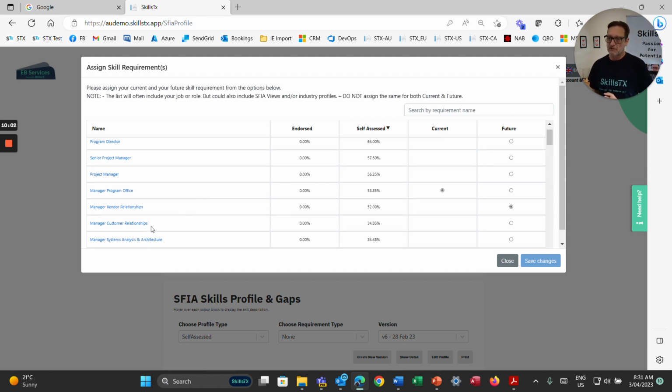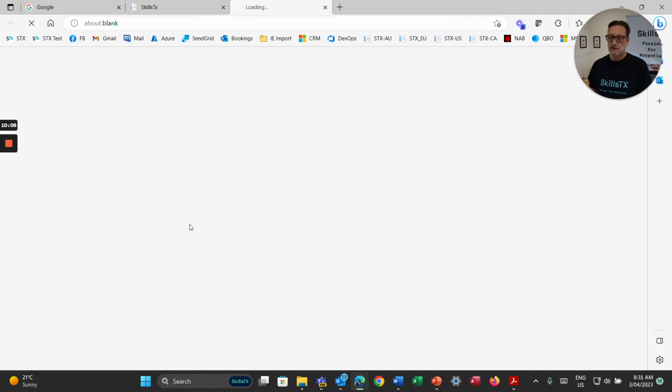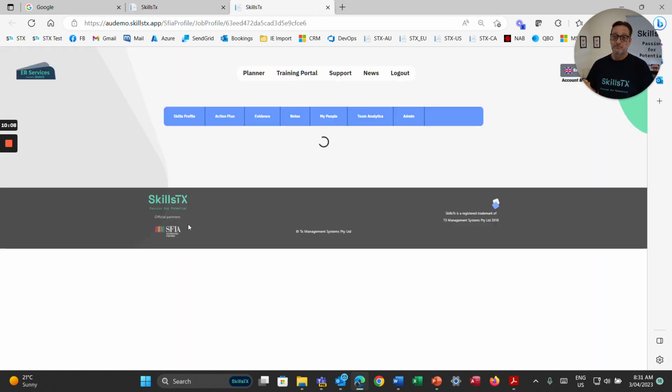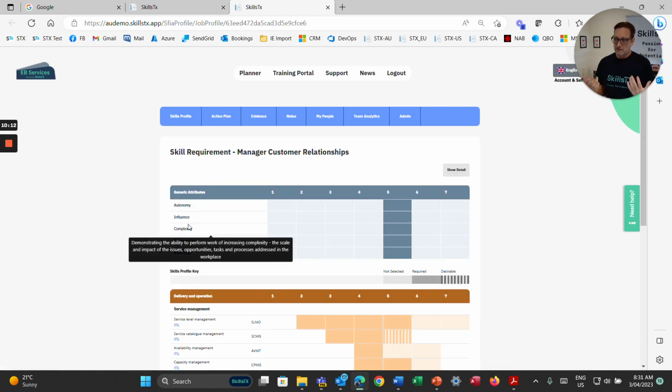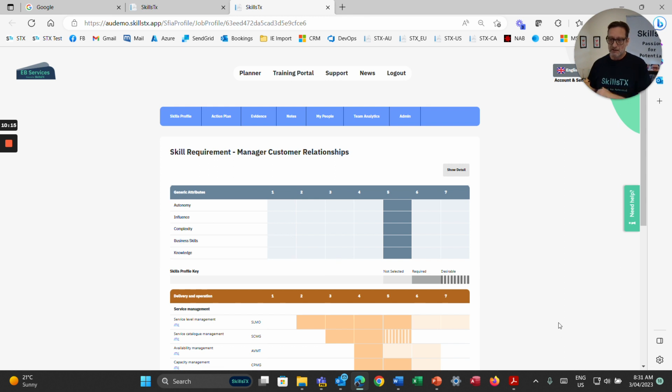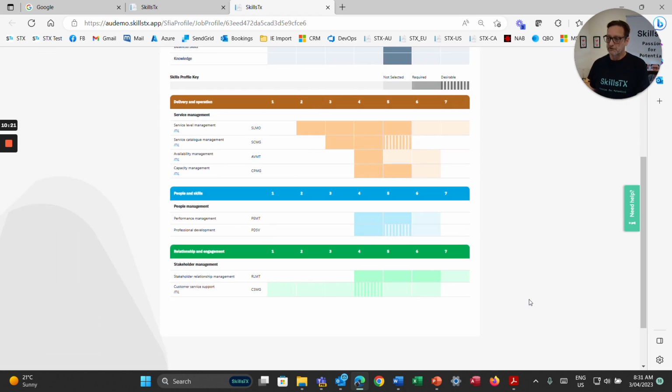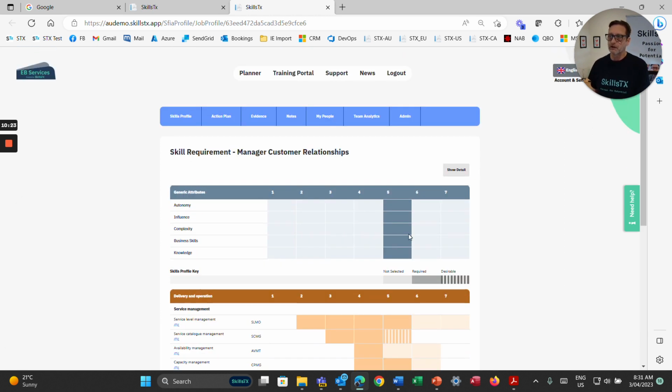But what I can do here is see there's another role here. Maybe I am interested in the relationships side. If I click on that, it will actually take me into that requirement and show me the skills that are needed. So transparency, very much the name of the game. I can explore all of the roles, jobs, positions, as we call them, requirements that have been made visible in the system and explore what skills are required.